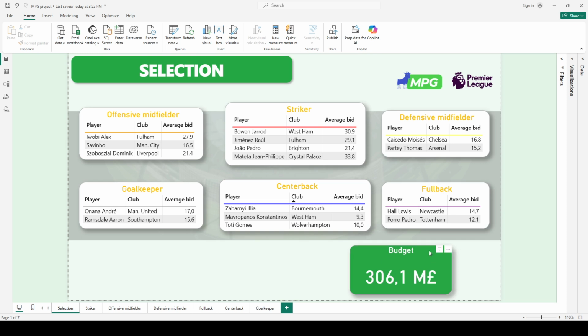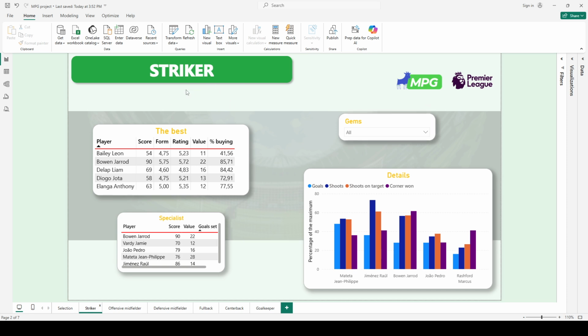And here you can see the full budget for your team, knowing that the budget dedicated to you for the transfer market is 500 million. So if you buy these players, you will have almost 200 million left. And for this one, you can buy someone more expensive and make a bigger bid. So let's see now the striker page.